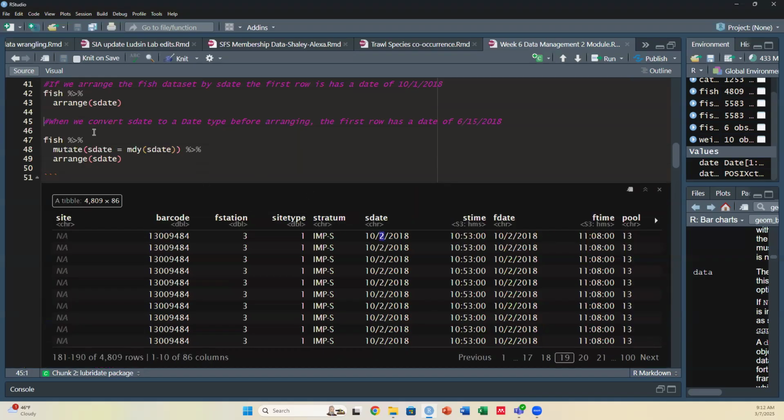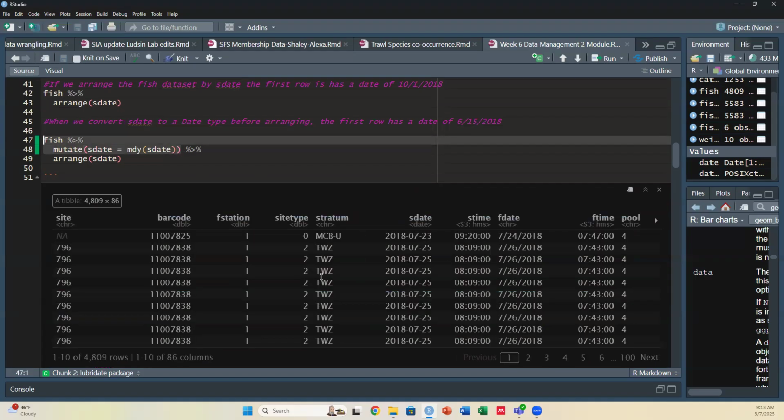So if we make this a date and we say take the fish data, mutate S date, so we're writing over S date, and make it a month, date, year column of S date. What that does is make it a date variable rather than a character. And again, it changed it to year, month, day, and that's just because that's how lubridate works, but it saved it as the month, date, year for your character variable.